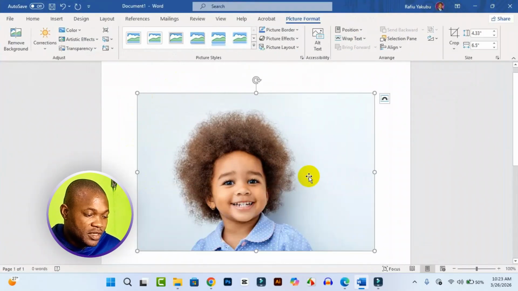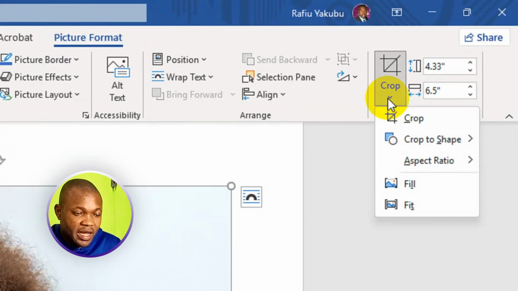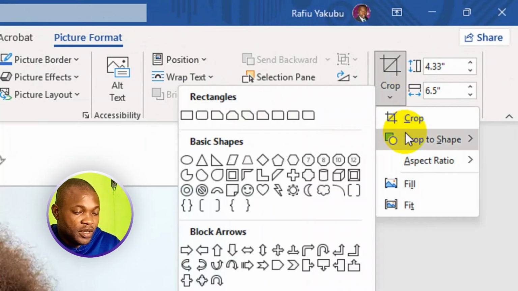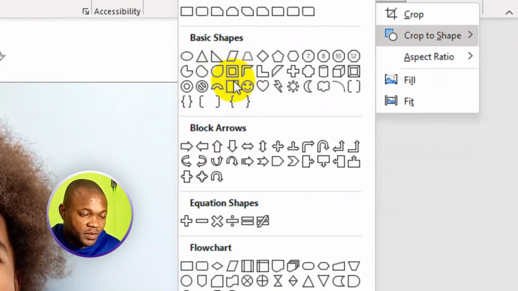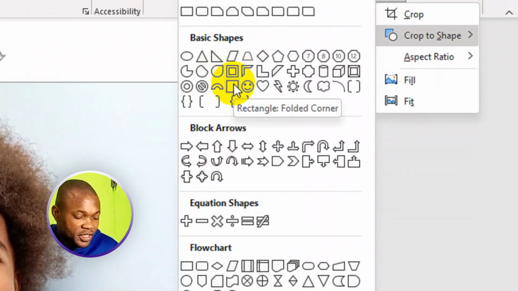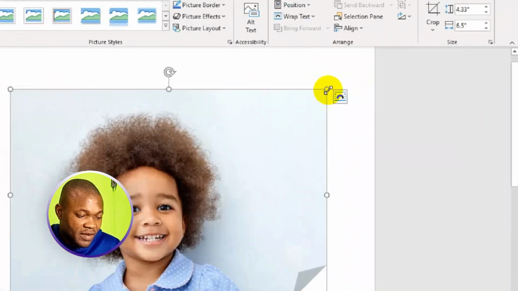How can we crop this image into a different shape? For that, you need to come to the top right here. Go ahead and click on Crop. Then click on Crop to Shape. So you have so many different shapes here. Now, for instance, if I want to crop to this particular shape, I'm going to select this shape. So once you select that, you have it right here.